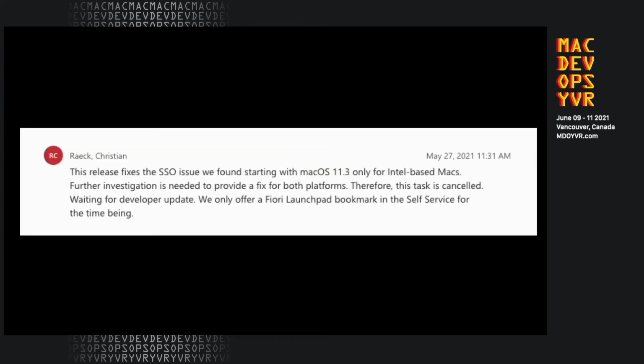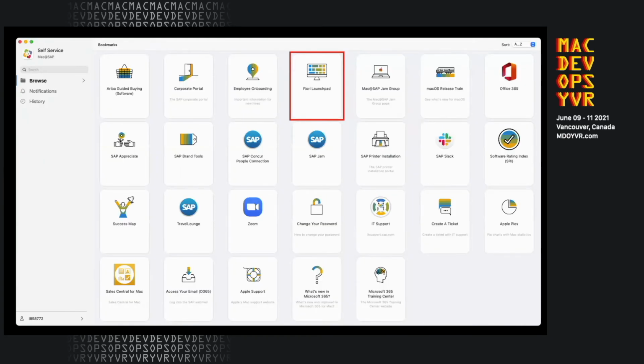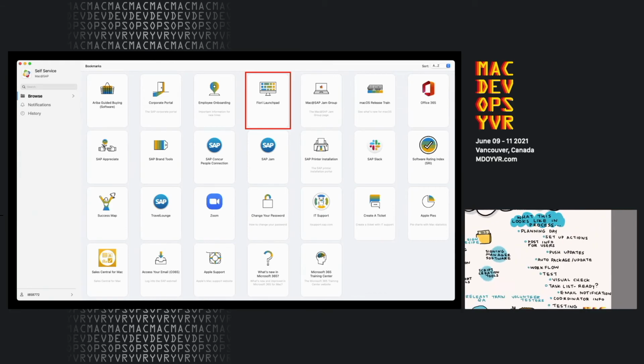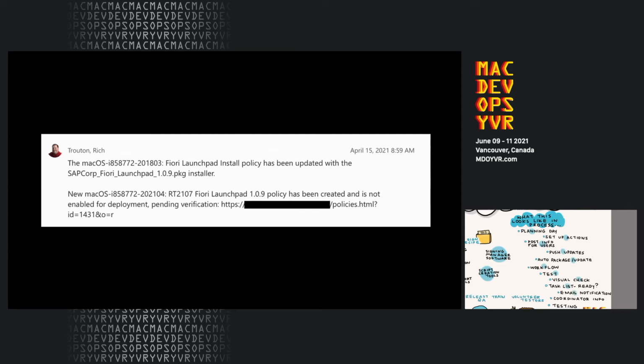So going back to our Fiori Launchpad app, we discovered that there was a problem with the app during QA and needs to go back to the developer for further work. This application acts as a front end for browser-based applications, so we do have a workaround in the form of a bookmark that we have available in self-service. When folks click on the bookmark, it just launches a web browser and brings up our Fiori Launchpad apps. So this is an example of catching a problem in QA before it hit our users.